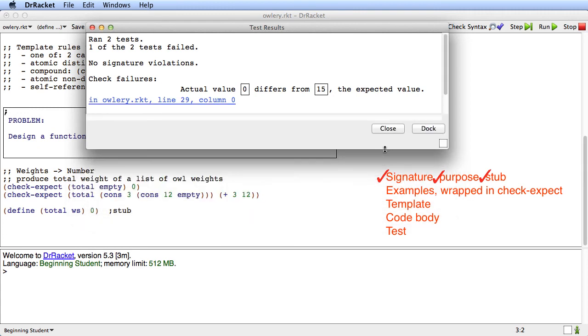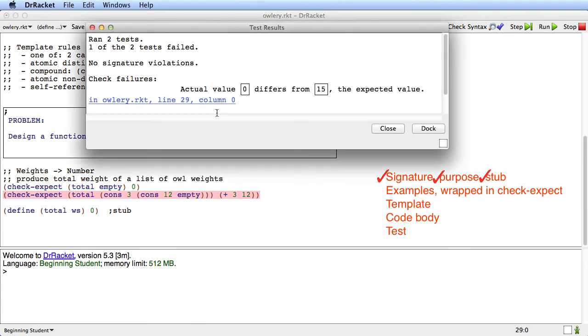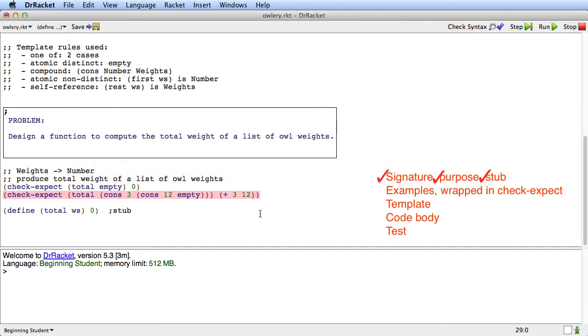Our stub produces 0. So in the second test case, the stub produced 0 instead of the expected result 15. We expected that. But the good thing is we know that all of our parentheses are balanced at least. Okay, now we're getting pretty close to done, actually.